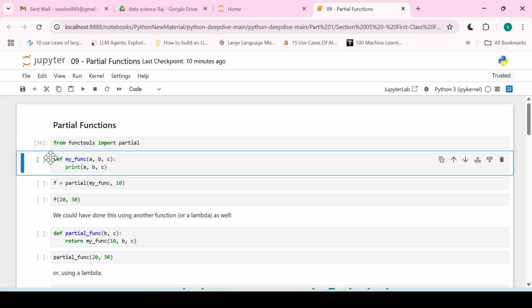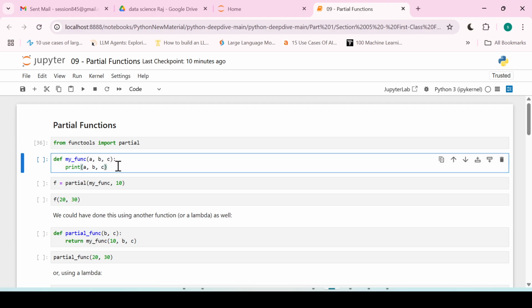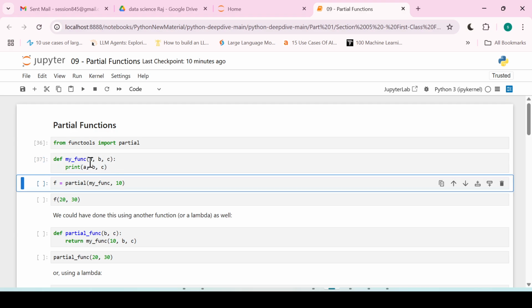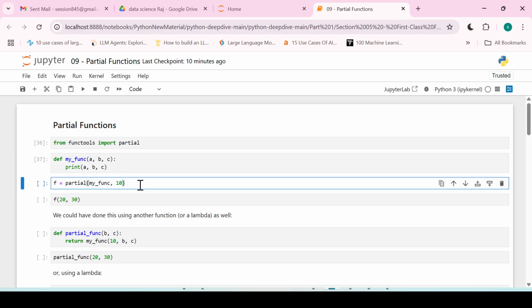Here, we have defined a function called myfunc. We have three parameters over here, a, b, and c, and this function just prints the three parameters, right? With the help of partial, the way we are using it is we are passing, first, the function name, and second, the attribute value.